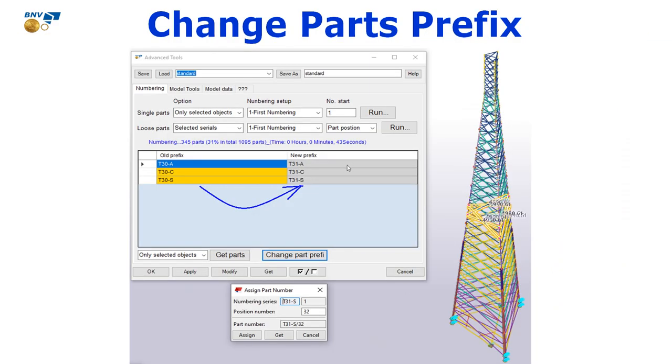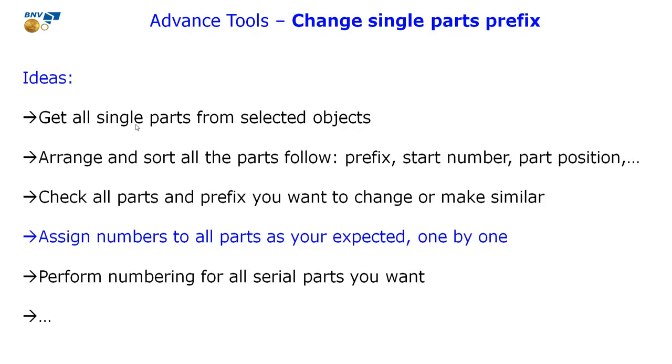We make one tool to get all the back from model and change to new prefix and assign one by one for structure. The idea is we get all the single back from model. We arrange and sort all back follow prefix, start number and back position. We check all back and prefix and assign one by one and perform numbering for all series back you want.